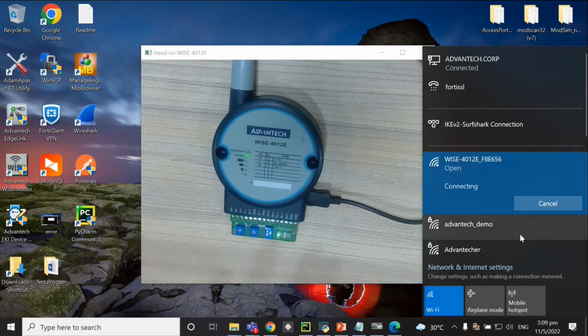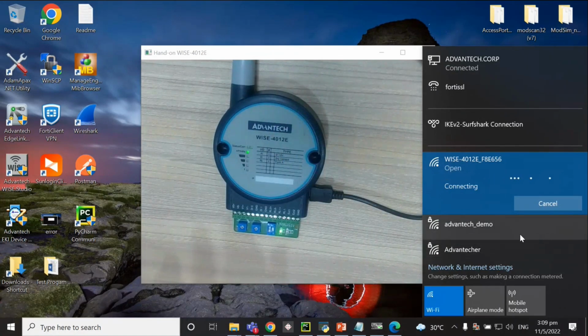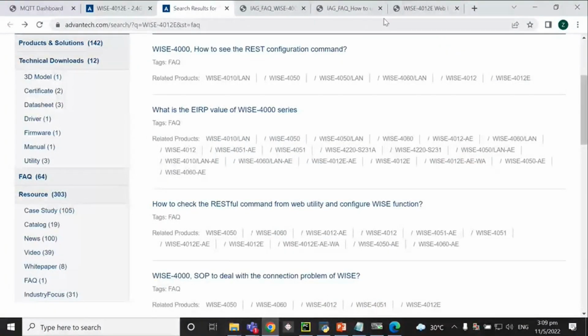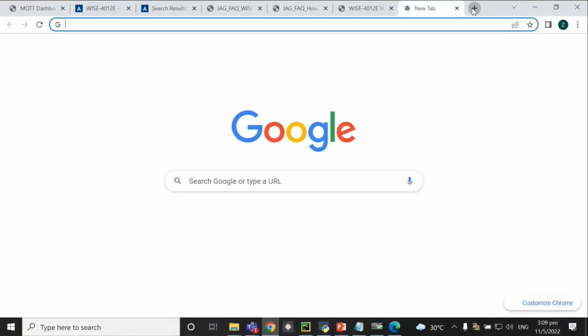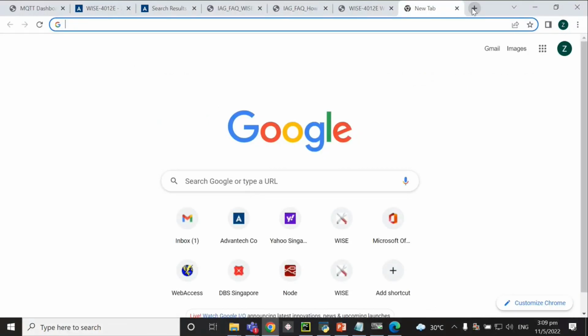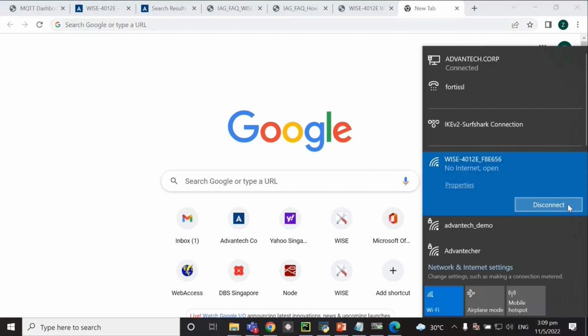So for my configuration, I'm not using Voice Studio. I'm using a web browser. I'm using the Chrome browser to do the configuration. I just open a new tab. You will see that this one is connected, but you need to make sure before you start to configure that it must be connected.